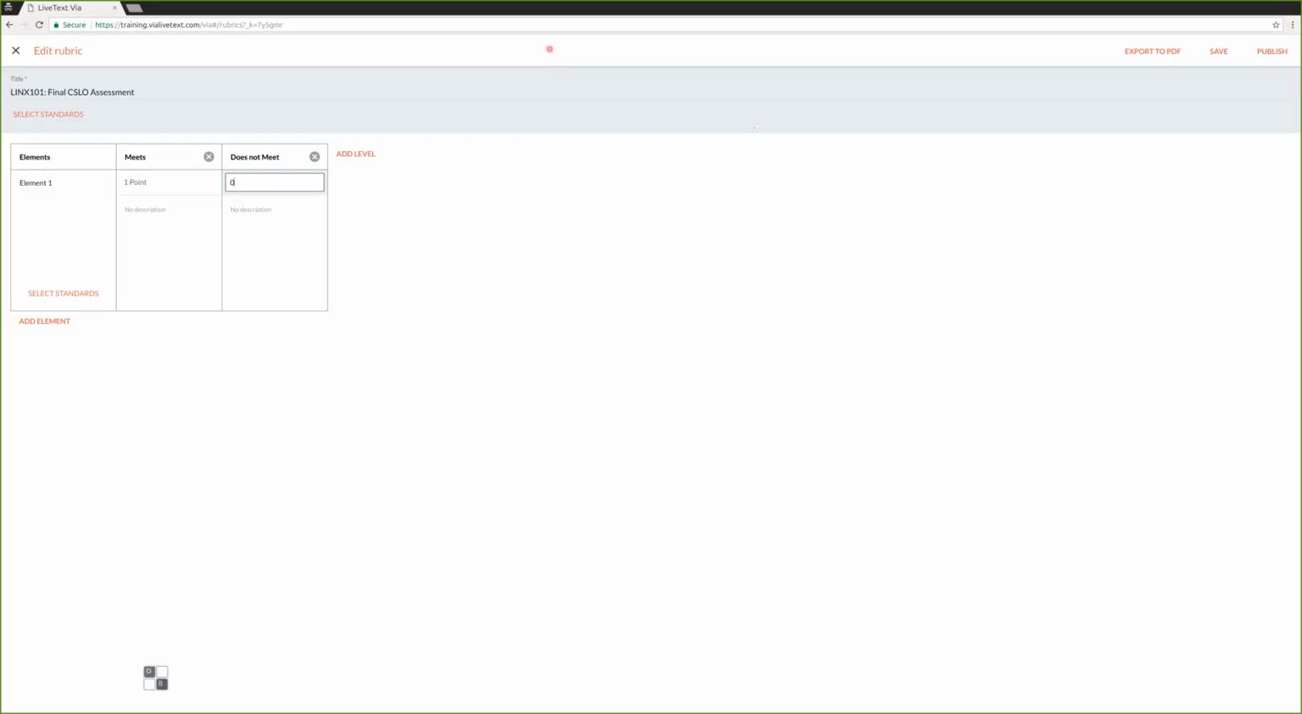Okay, enough of that. Let me get back out of here. So here in this element 1, I'm going to change this. So I'm going to like sort of list my CSLOs for this course in these rows. So I'm going to call element 1 CSLO1 instead.